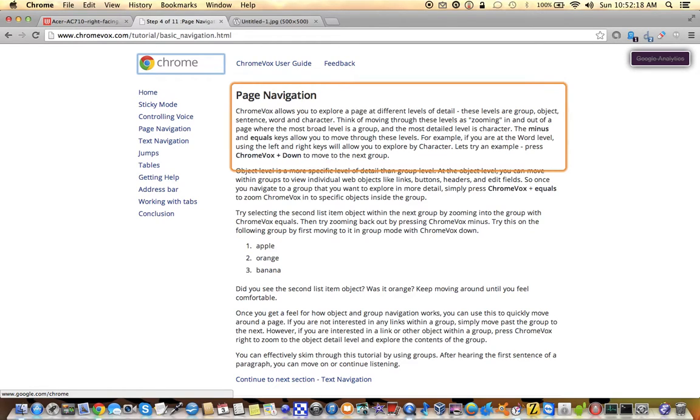These levels are group, object, sentence, word, and character. Think of moving through these levels as "zooming" in and out of a page, where the most broad level is a group, and the most detailed level is character. The minus and equals keys allow you to move through these levels. For example, if you are at the word level, using the left and right keys will allow you to explore by character. Let's try an example.